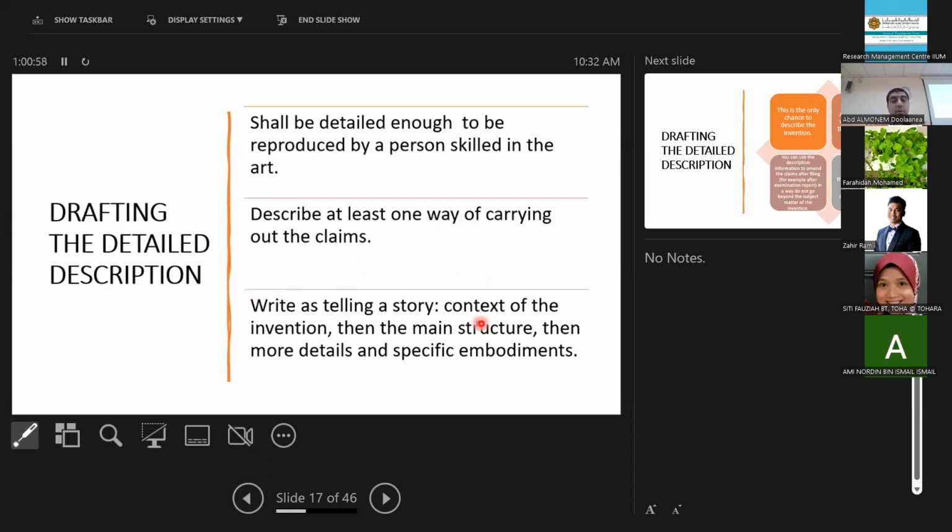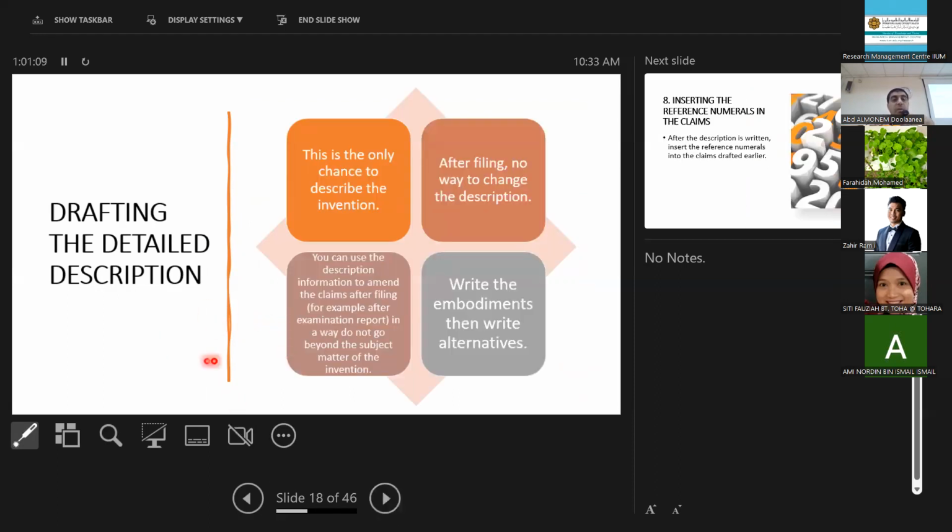Write it as a telling story: the context of the invention, then the main structure, then more details and specific embodiments. So this is the only chance to describe the invention. After filing, no way to change the description. You can use the description information to amend the claims after filing, as we discussed before, for example after the examination report, and in a way that does not go beyond the subject matter of the invention. You cannot add more experiments. You cannot add new findings, cannot.